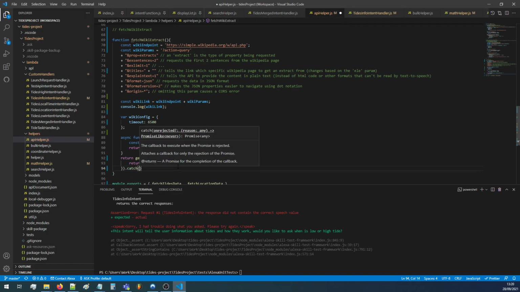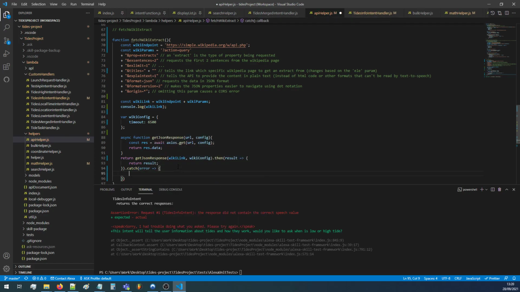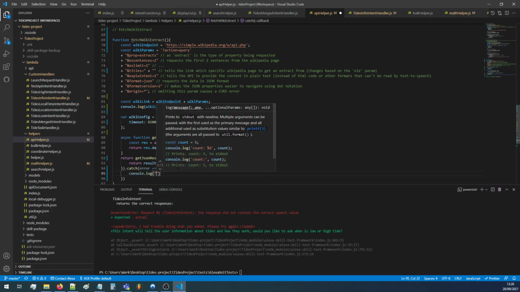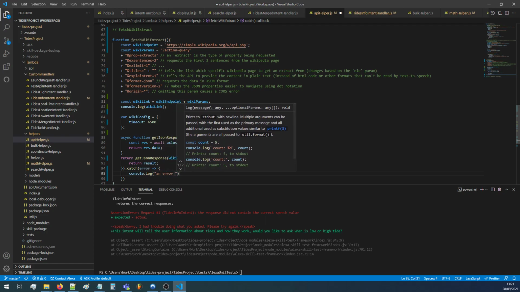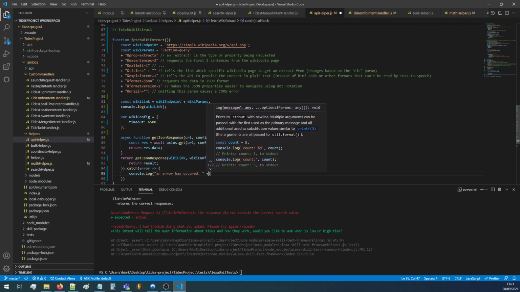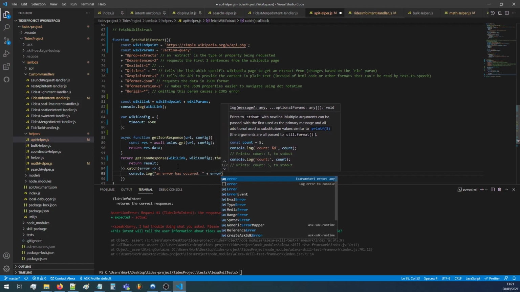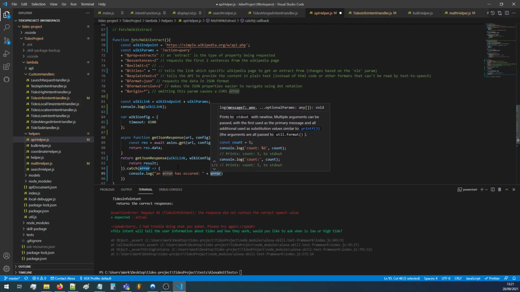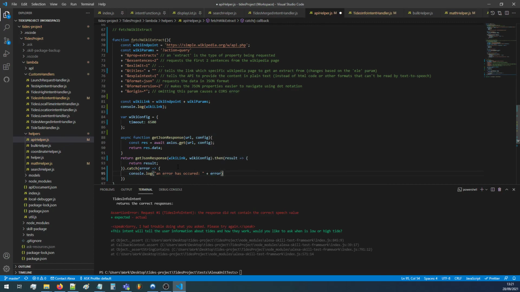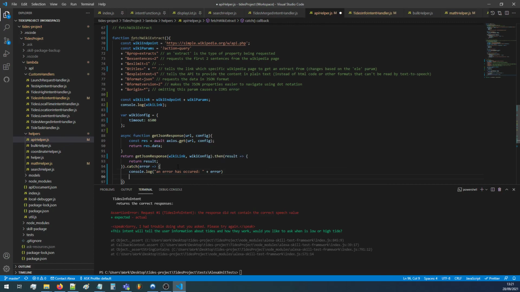as well. You want to catch error, arrow function into, it would be a good idea to do console.log, and then say an error has occurred, and then display what the error is, and this is just a thing that Axios does by itself. After that line, you're just going to want to return null. Alright, cool. So that's the end of the function.